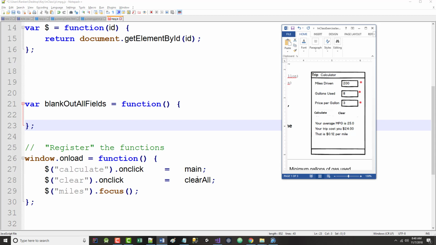Now, the good news is I know what all these things are because I gave them all IDs. All right. So this is called miles. This is called gallons. This is called ppg. All right. And these have names also. This is called mpg. This is called trip cost. And this is called per mile. Those are just arbitrary names that I came up with.